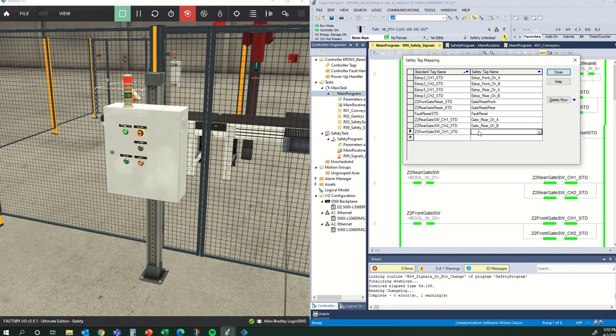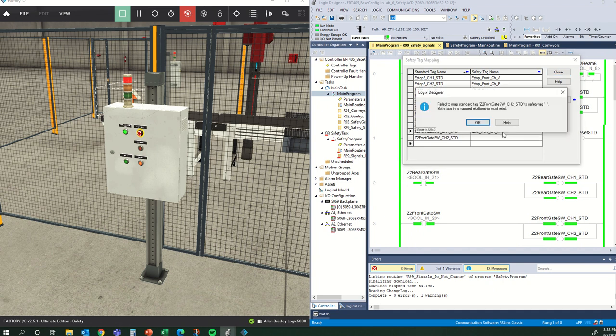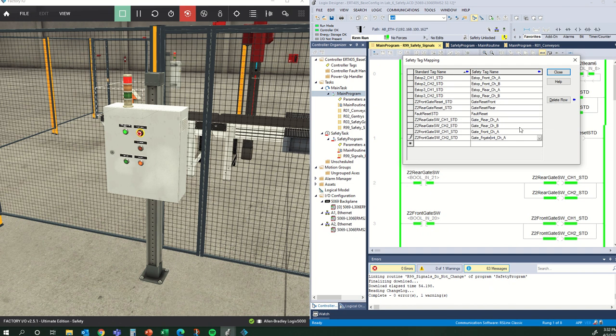Gate front standard goes to gate front channel A. Gate front channel 2 standard goes to gate front channel B.